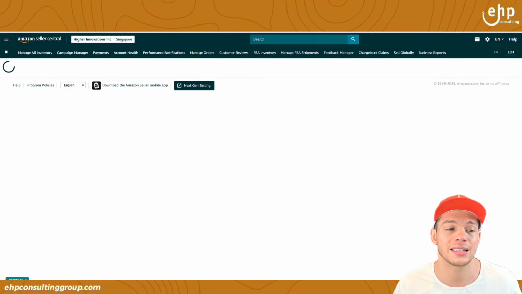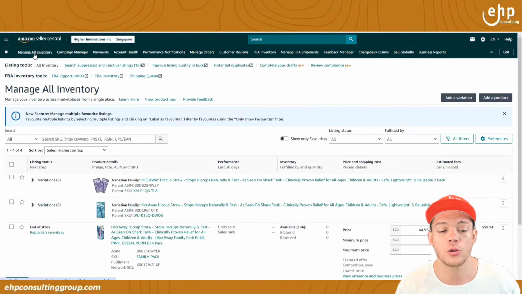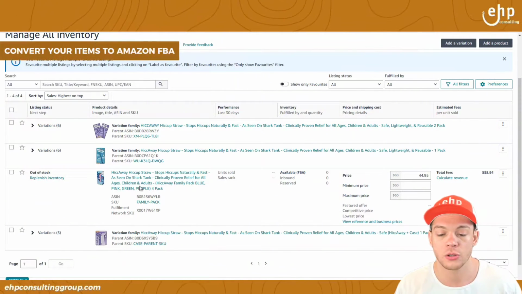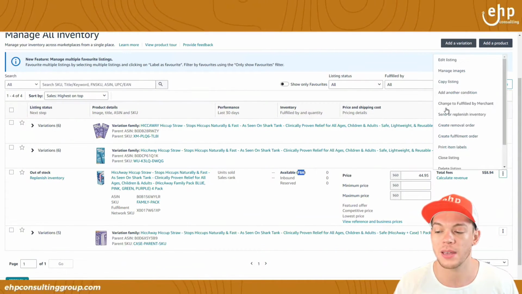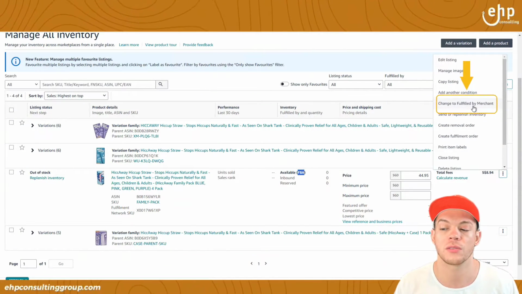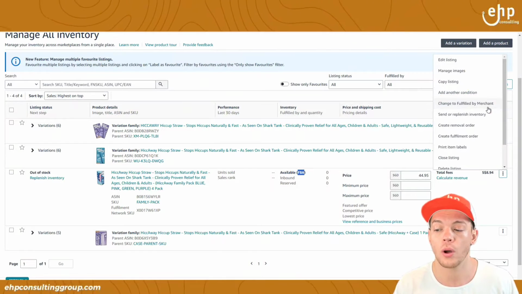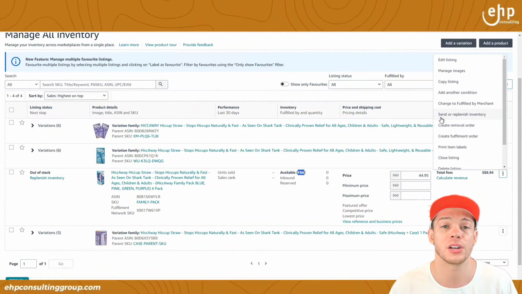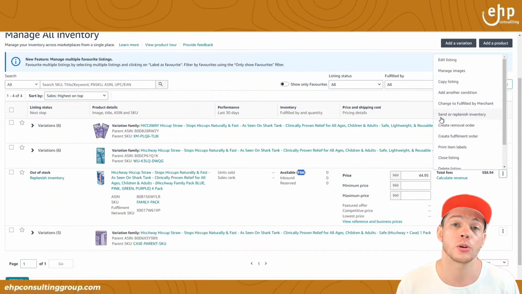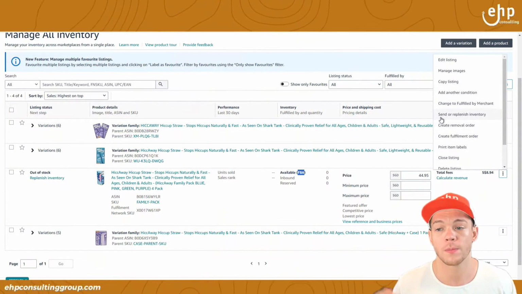Once you're done with that, it's time to go into your inventory and convert all of your items into Amazon FBA. Right now, you can see this is FBA. So just make sure it says FBA just like my listing. You can click change to fulfilled by Amazon and make sure it's fulfilled by Amazon. Once you are done with that, you're just going to simply click send or replenish inventory and you're going to ship your inventory from the US to Singapore, right?